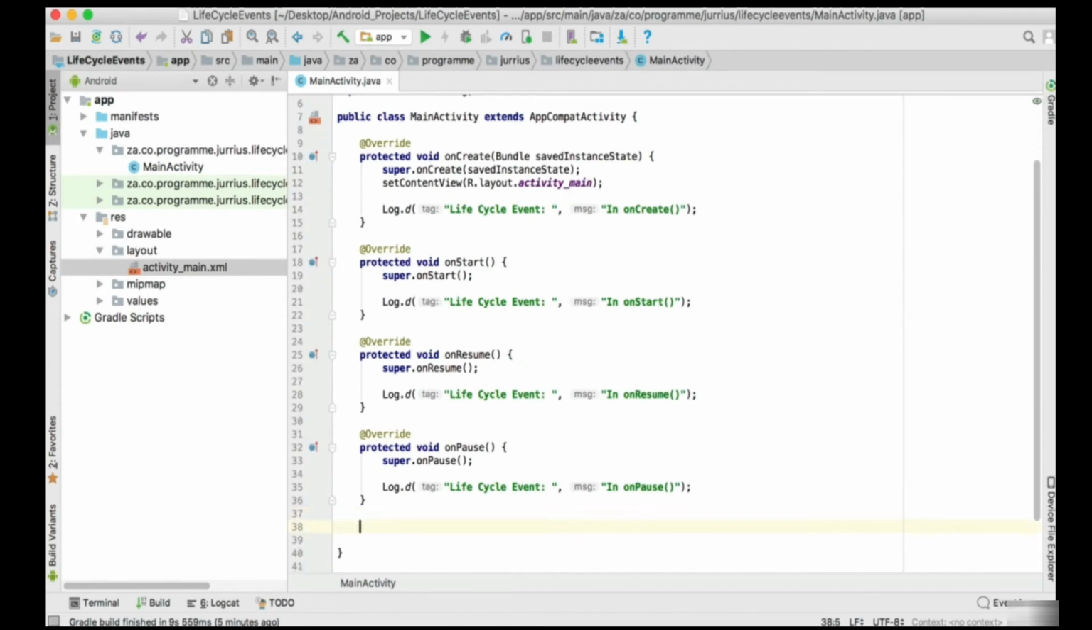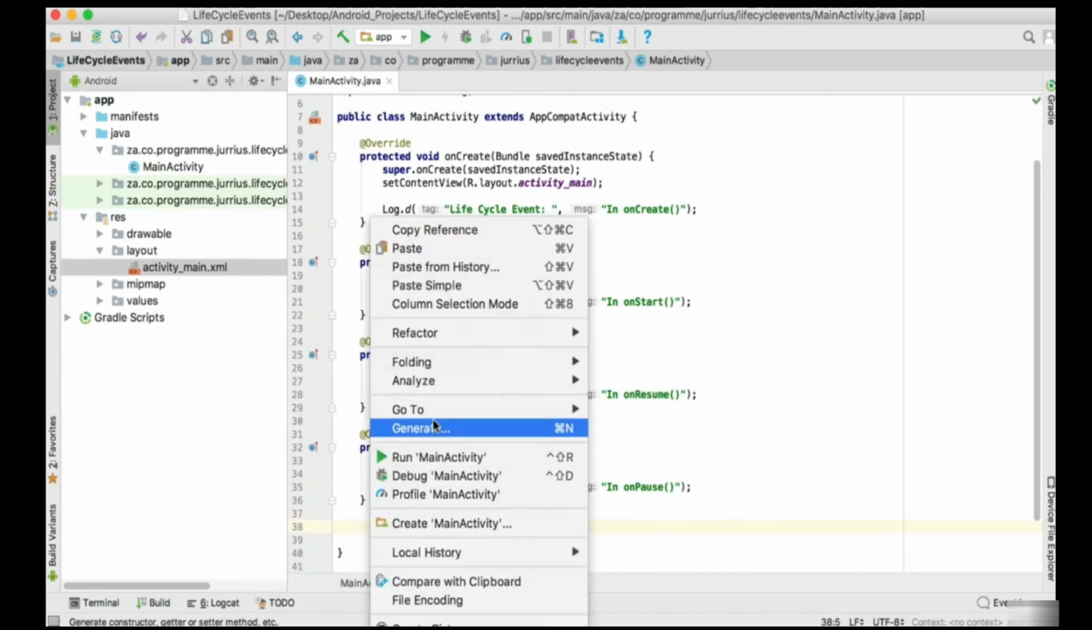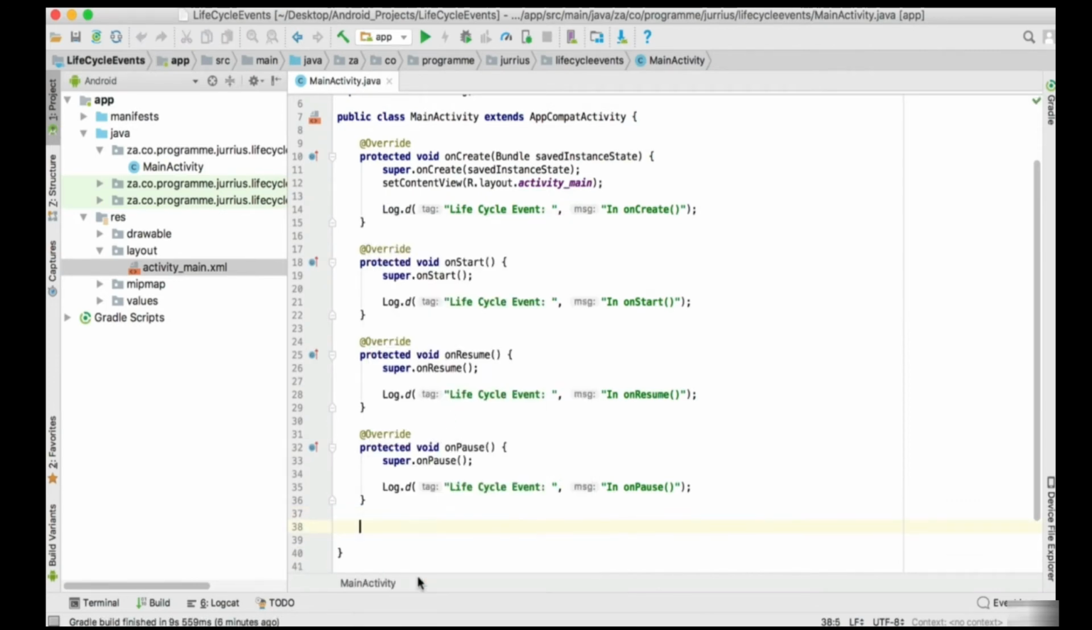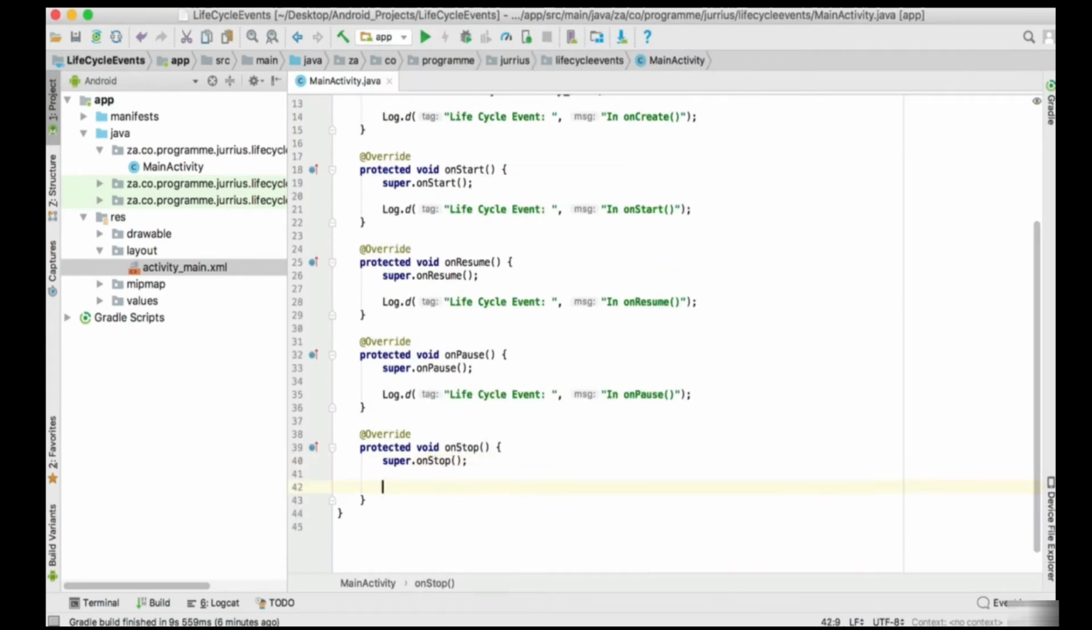So let's try and get that method quickly. Right click, generate, override. There's the onStop method. And let's paste it again. And just to say we're here in the onStop method.